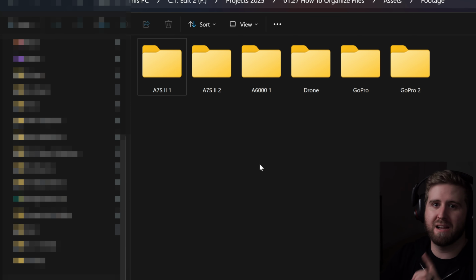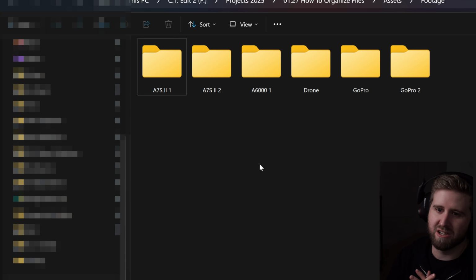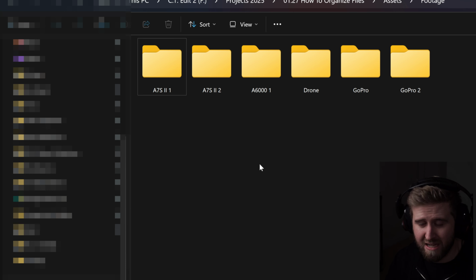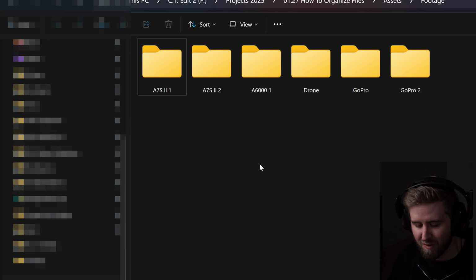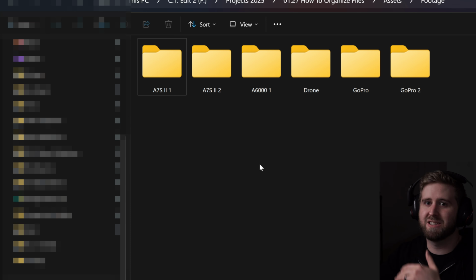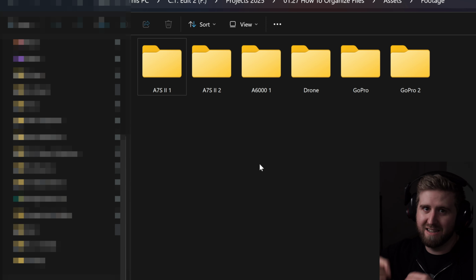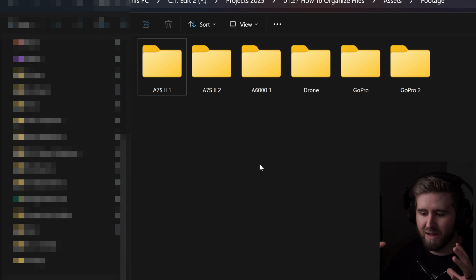So another reason why this is really good is because if you're using an offloading software like ShotPut Pro, there have been some other competitors and stuff like that, but the main industry standard one is ShotPut Pro. That program, when it offloads your footage, does a checksum to make sure that absolutely every bit in that file is perfectly copied. It does that with a batch, and that batch is a memory card's worth.